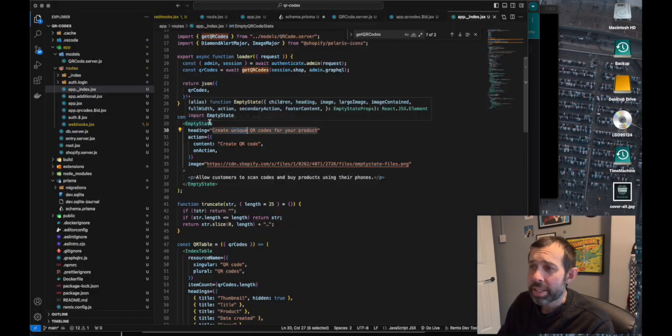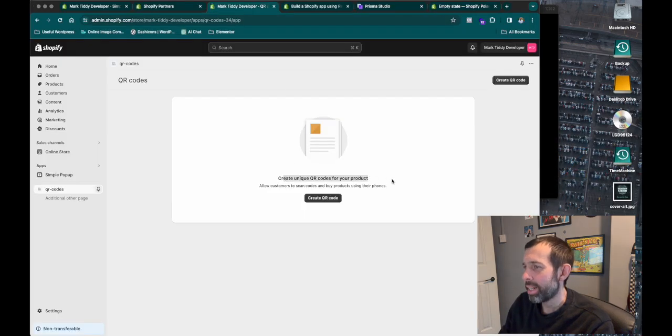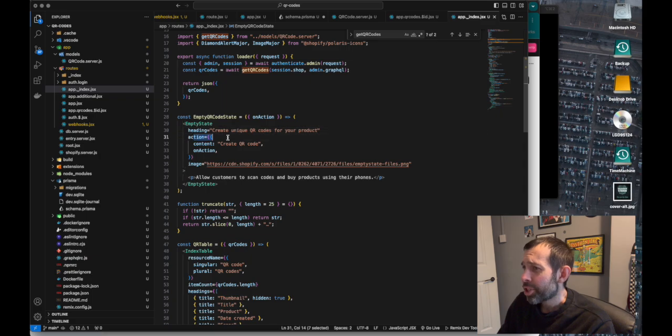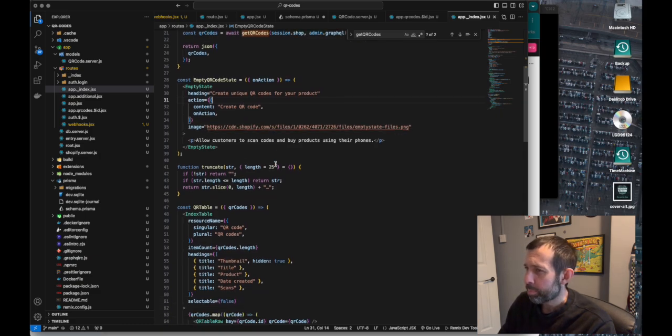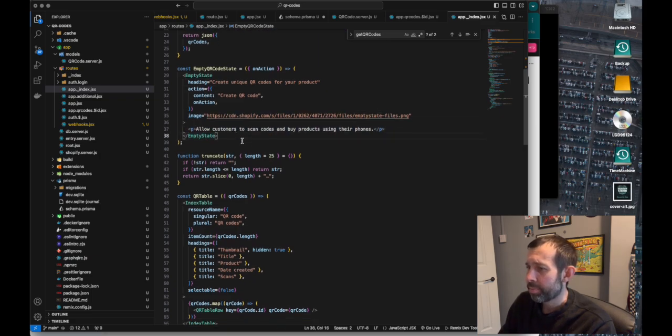So we've created an empty state component here that has a heading of create unique QR codes for your product, which if we go back here, we can see is the heading. We've got an action, which is create QR code, and onAction is what happens when you press it. We've passed that function in when we call this component, and I'll show you that in a minute. And then we've got this image, which is an empty state file that just comes from Shopify. And we've got a little p tag before we close our component.